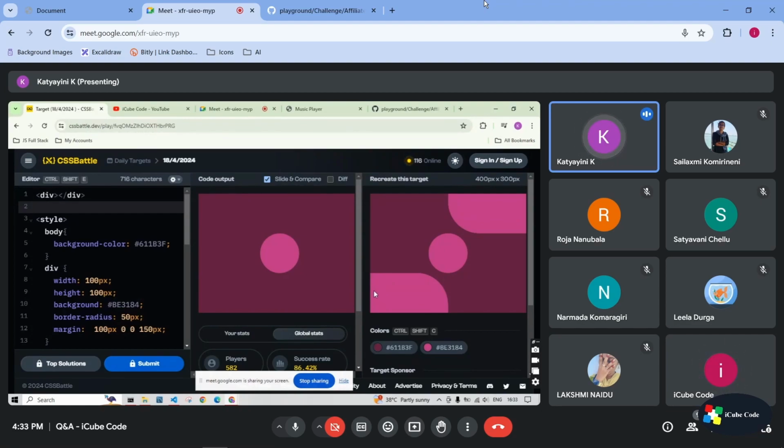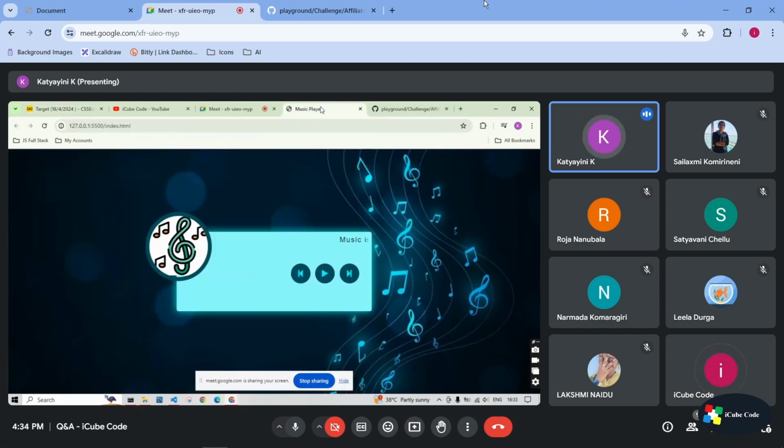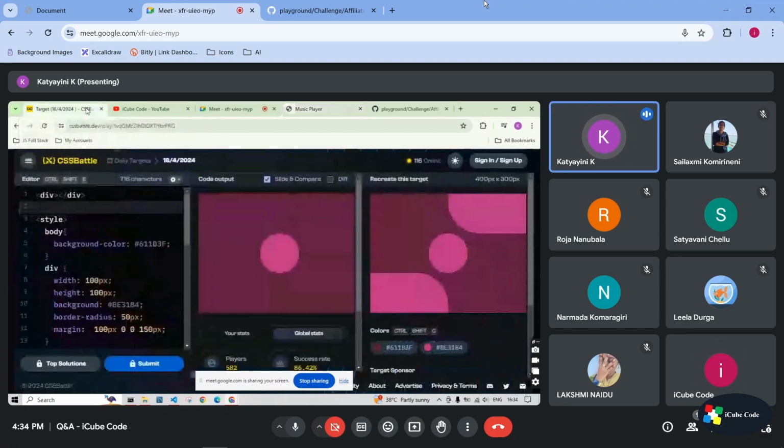As I told you previously, I tried creating music players. Today I completed that. I'll show that to you. It's looking nice with background and all. It is playing, but we can't hear it because this browser will not allow. But the design looks good actually. That's it, sir.